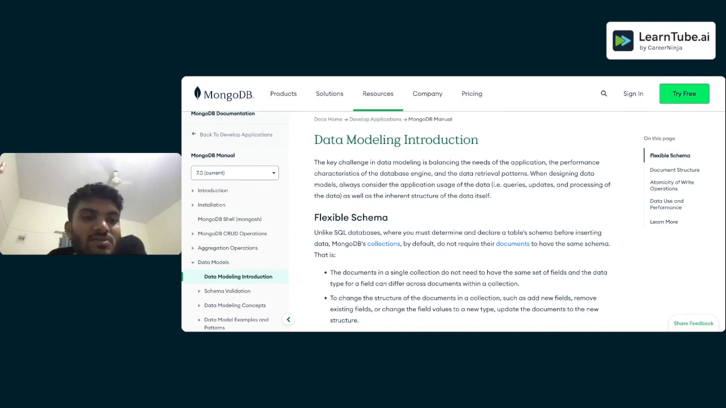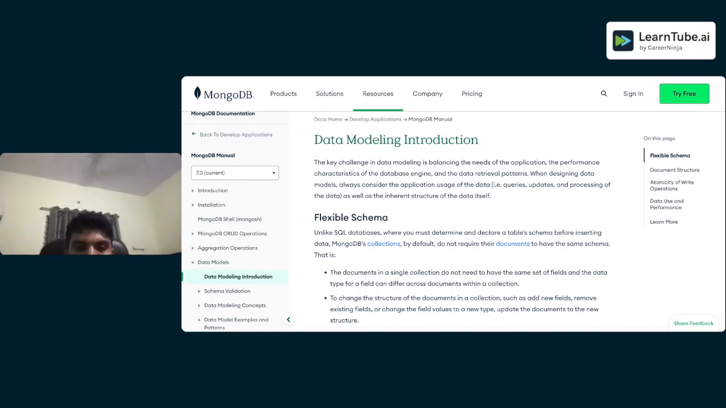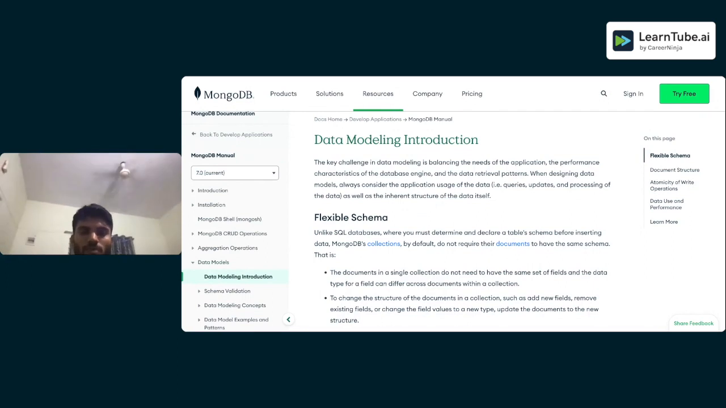Then comes what they have mentioned as flexible schema. Under schema, you may have multiple tables, right? Let me just check if there are any comments on the chat section. If there are any comments, I will help you understand. Okay, no worries. We'll just continue. Things are fine here.